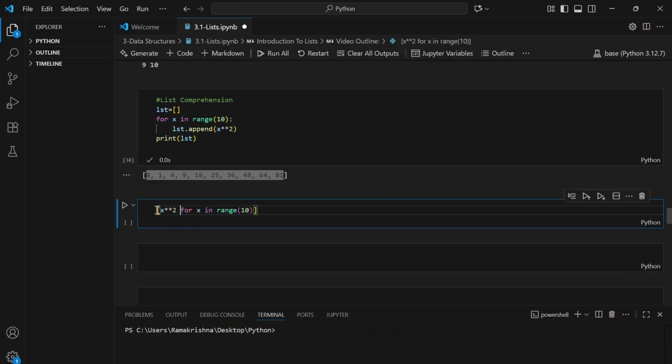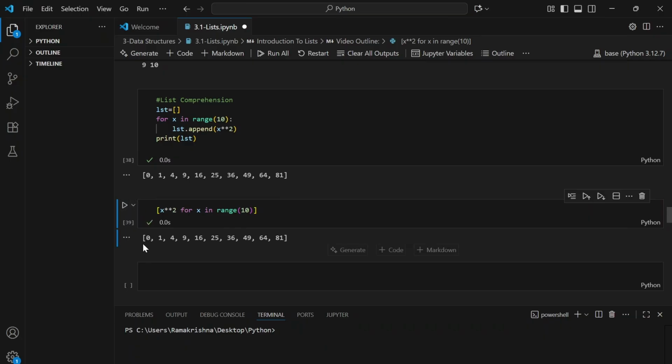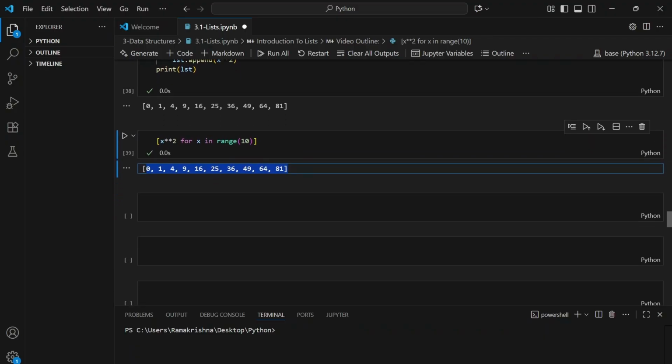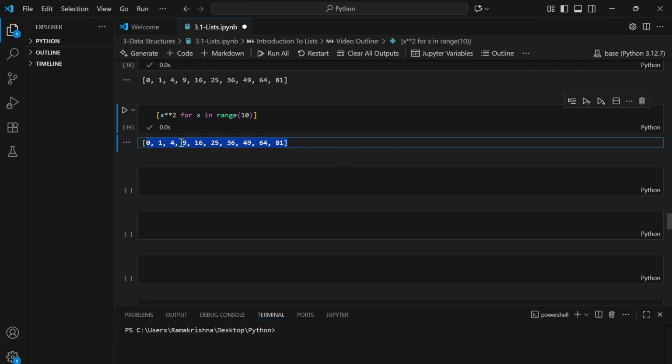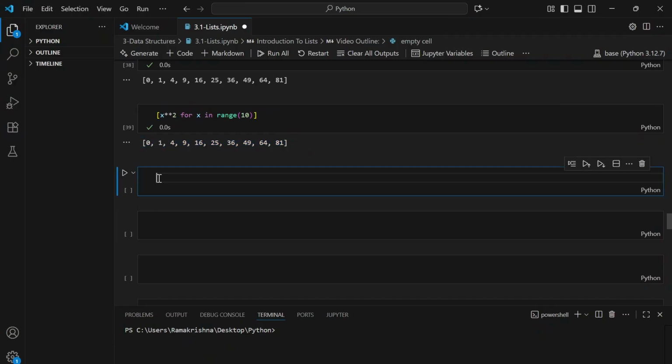So the first part would be the operation or expression, the second one would be the iteration, and if you have any conditions like an if condition, that will be written after the for. That is the syntax of list comprehension. Now let's run this. If you see here, the same output, 0 till 81. Here also it prints 0 till 81. So this is a more efficient way, and we can say this is a way of memory management also. Let's discuss another example on list comprehension with conditions.